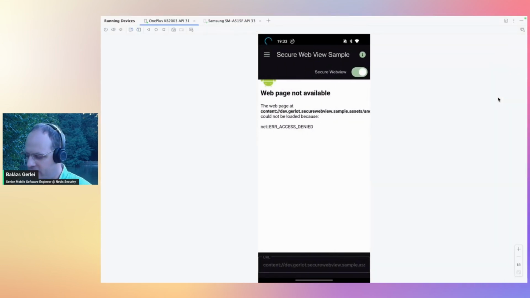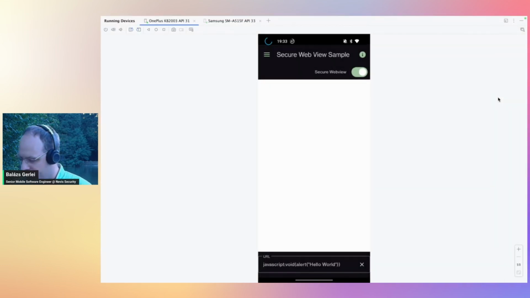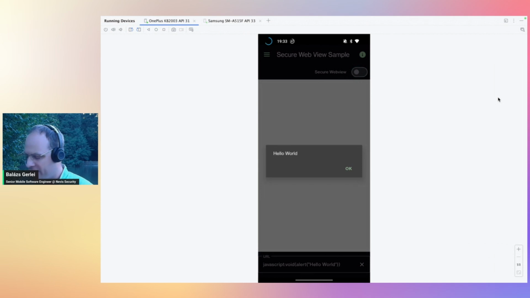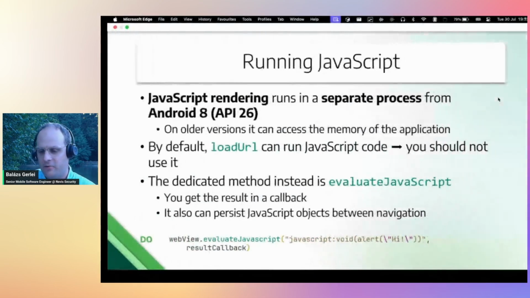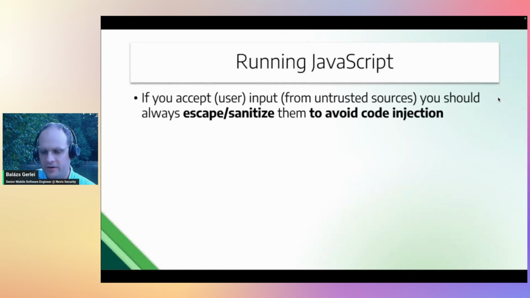Quickly, I'll show you then. If I show the loadUrl here, with JavaScript enabled by default, you can put JavaScript in it and it will show an alert like this, or do more malicious things. But if I enable the secure settings, then even if you put in JavaScript, it won't load it in the loadUrl.